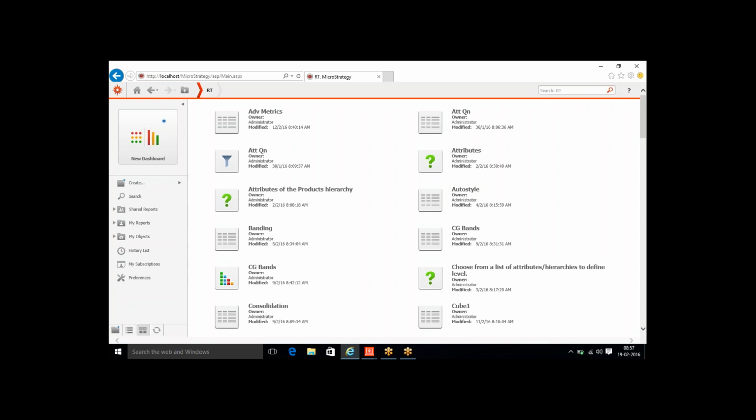Let's take a simple example. Every Monday morning at 10 a.m., my report has to get kicked off and it has to be sent out as an email to the user. I need to create a subscription for it. The first requirement, Monday morning 10 a.m., is called a schedule. So you have to ask the MicroStrategy administrator for a schedule of Monday morning 10 a.m. Once that schedule is ready, you can go ahead and create the subscription as per your requirement.